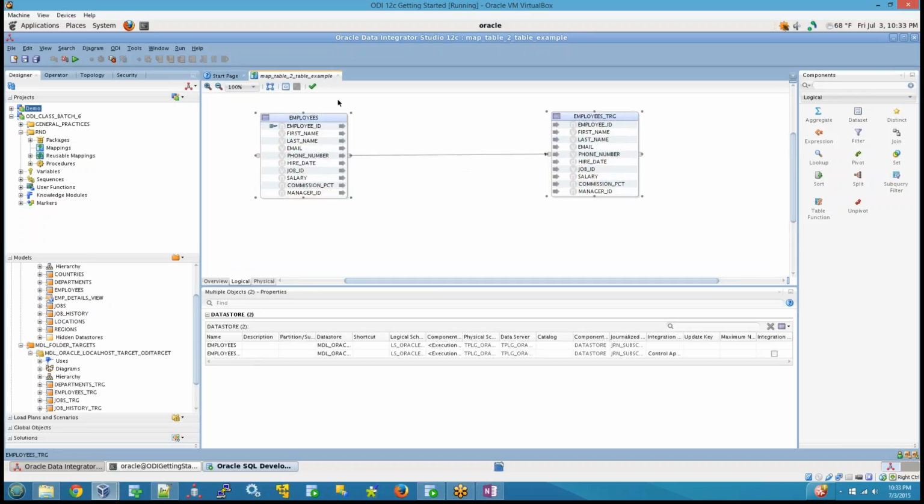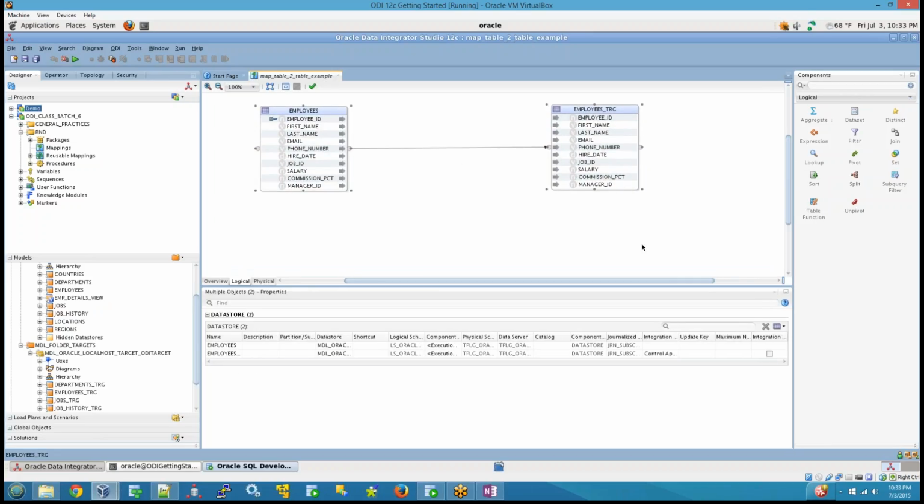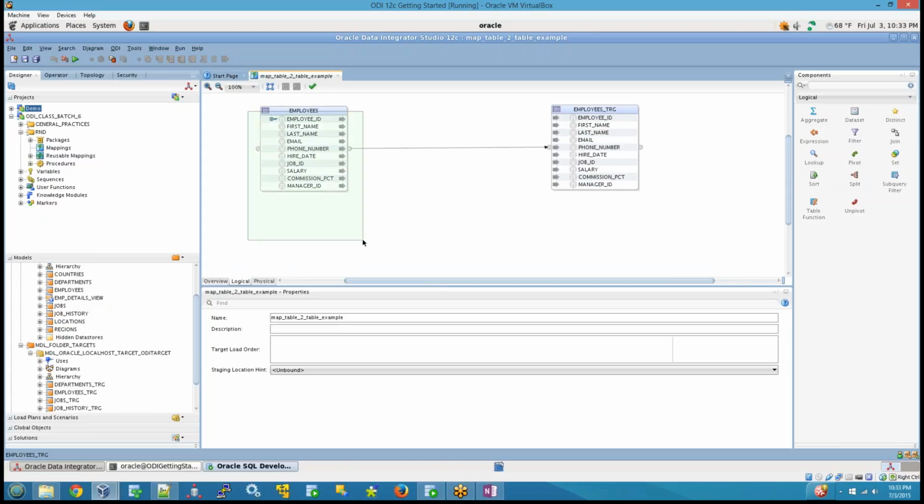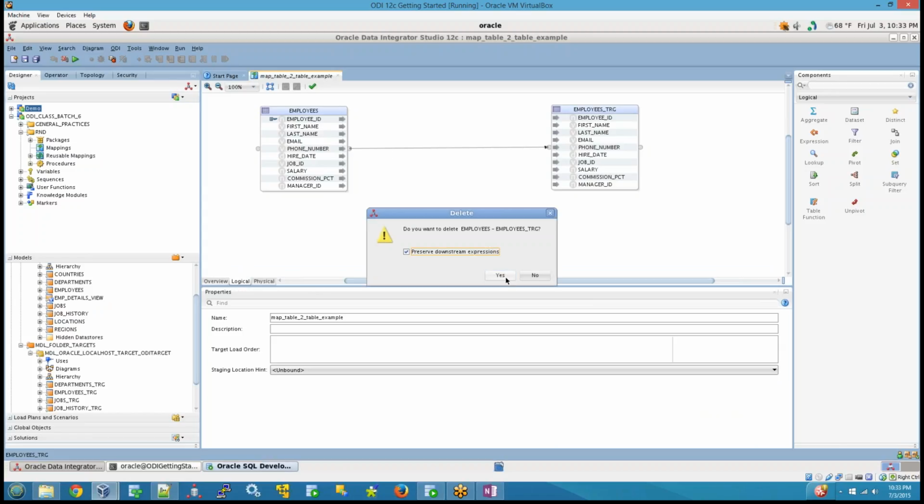Okay. So now this is a simple mapping which moves the data from this source to this target table. So this is the data flow from source to target. Okay, so now the physical implementation we will see. First, before going into the physical implementation, we are going to see one more time. See here. Now I'm deleting this point again.